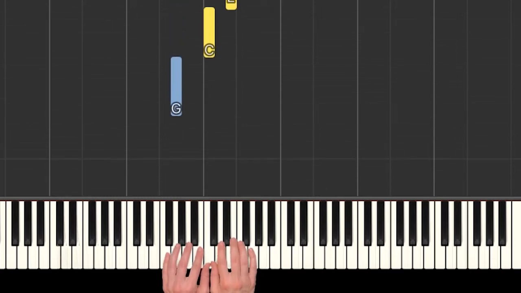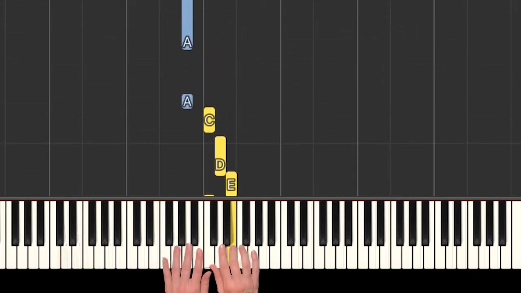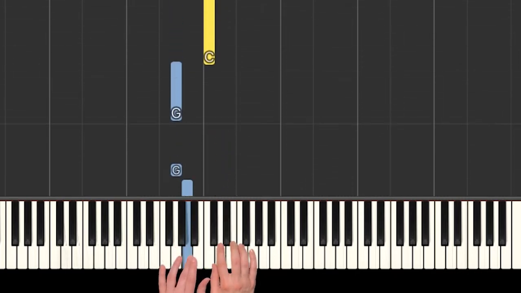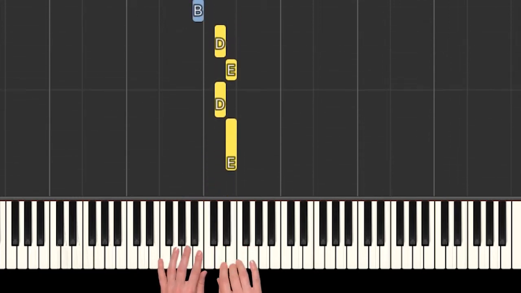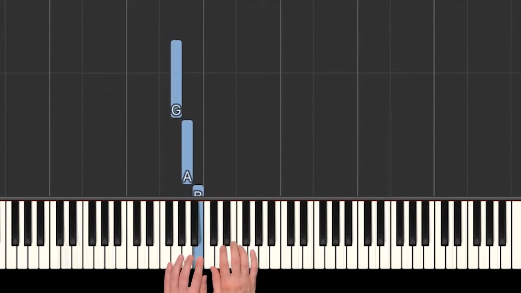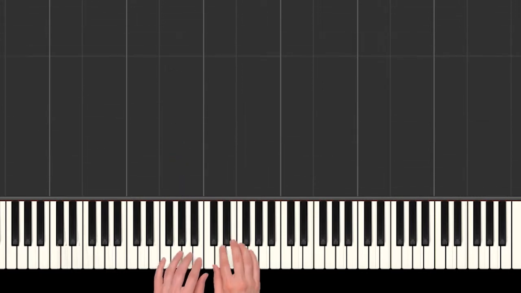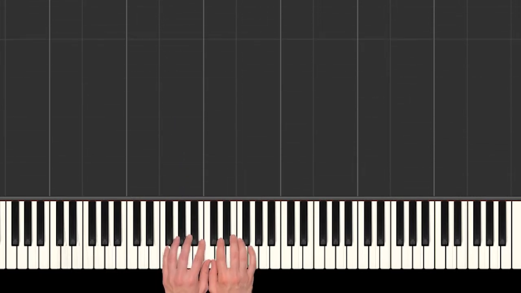All right, so this is how it goes. And then it kind of does the same thing again. All right, so it's super easy. I think you'll figure it out quickly.